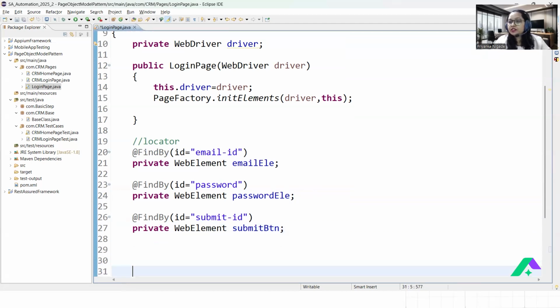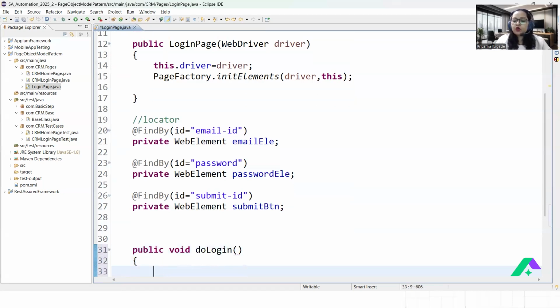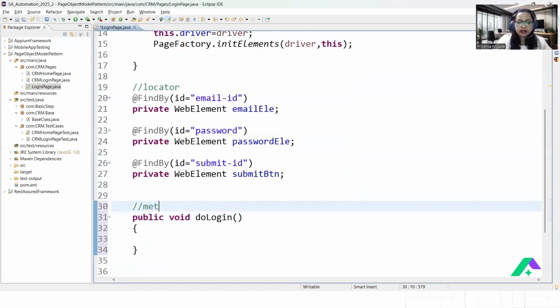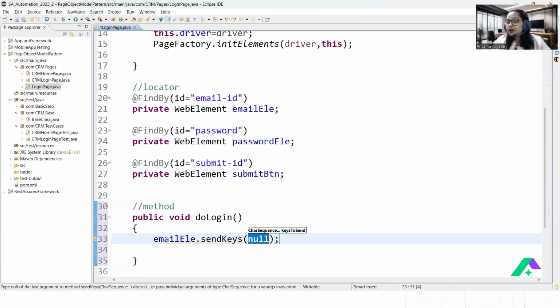How can we write the business logic? In the previous example, I showed you step by step. Now, suppose you want to write one reusable method, that is also fine. Can I write in this manner? Public void do login. For do login, I need to follow three steps. So this is the locator, and currently this is my reusable method. How can I log in to the application? I can log in by performing three steps. And then I can directly write email element dot send keys. No need to write driver dot find element here, right?